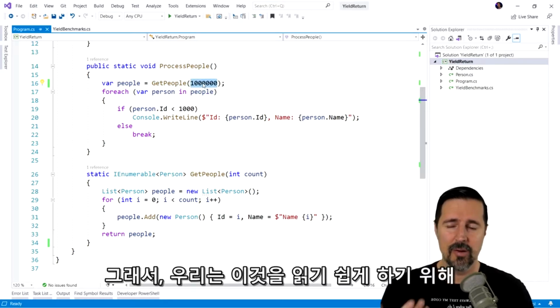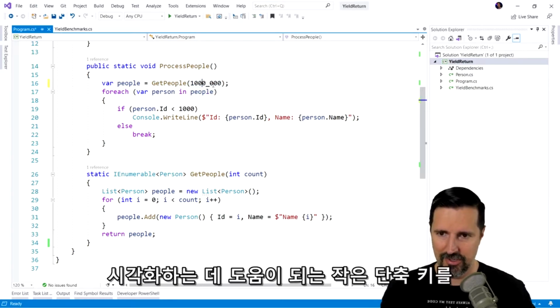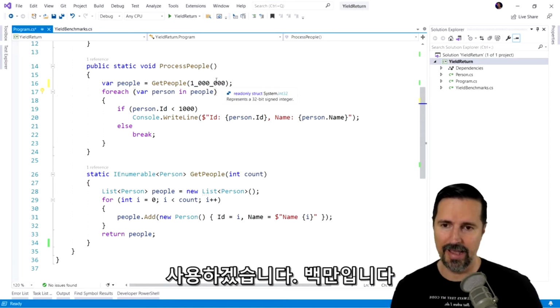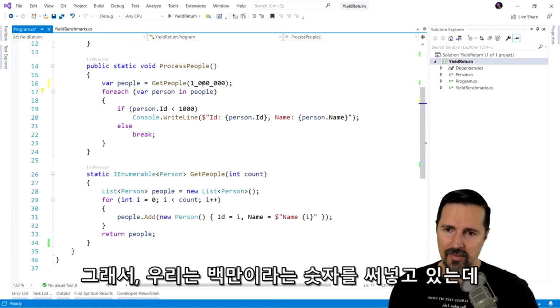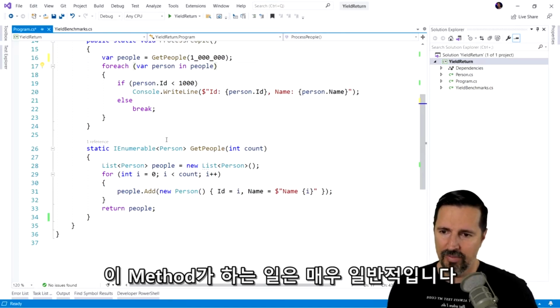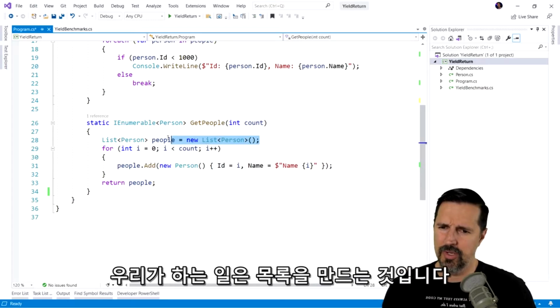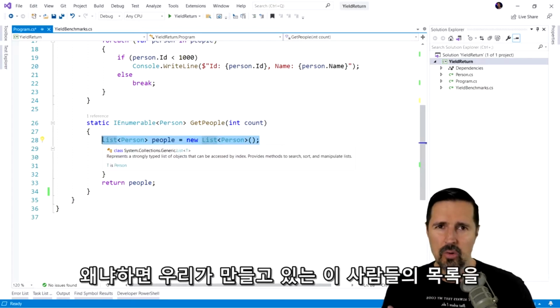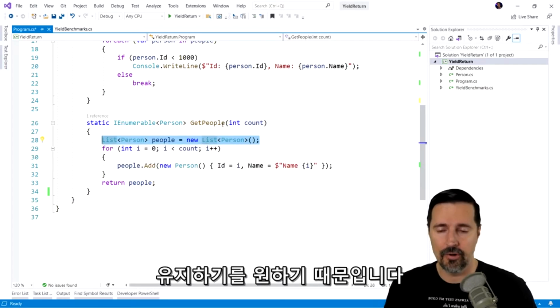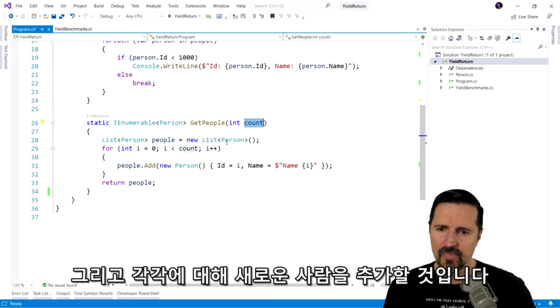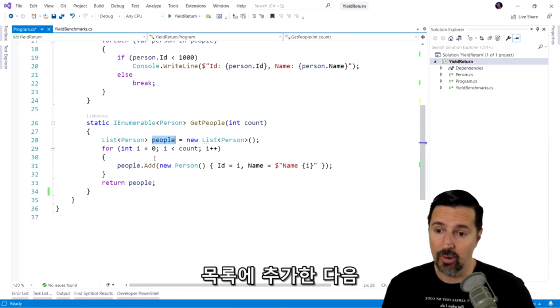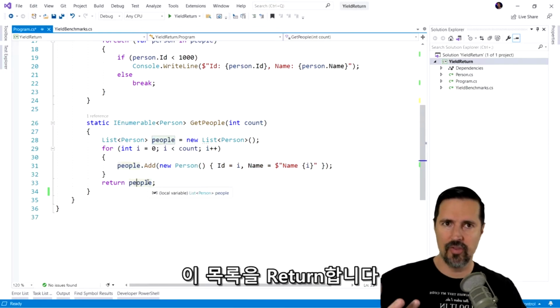So we're passing in the number 1 million. Actually, to make this easier to read, I'm just going to use that little shortcut there to help me visualize that that's a million. So we're passing in the number 1 million. And what this method does is very common. We create a list because we want to hold this list of people that we're creating. We're going to loop through this count, and for each one, we're going to create a new person, add it to our list, and then return this list.